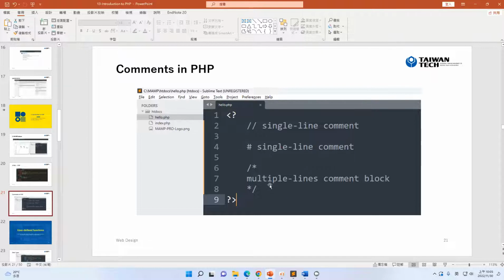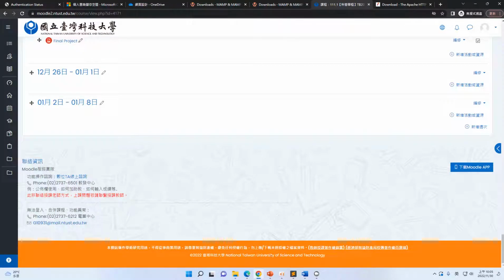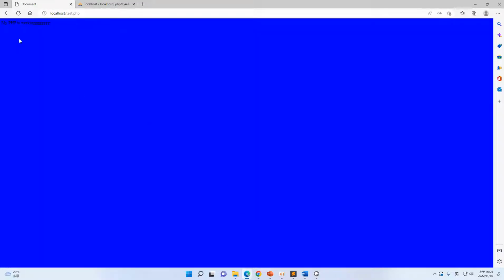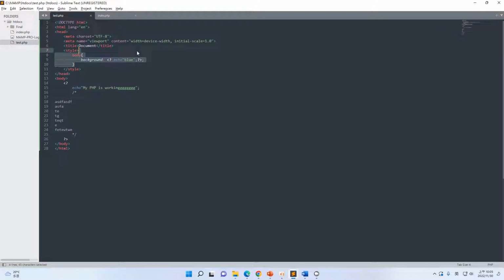But if it is multiple lines, you need to use a / with a star, and you can put everything in here. That will not show up in our HTML. For example, I can use this way. I can type anything in here, but none of it will show up on my site. We can't see anything. We just remove the ugly blue.